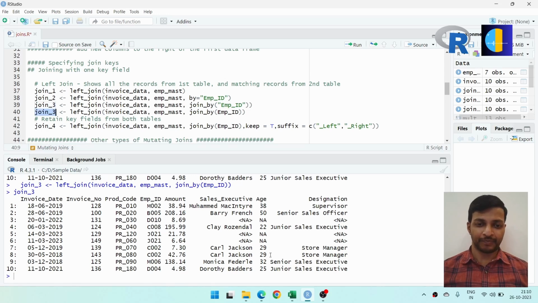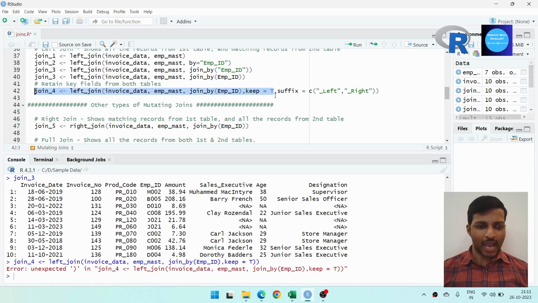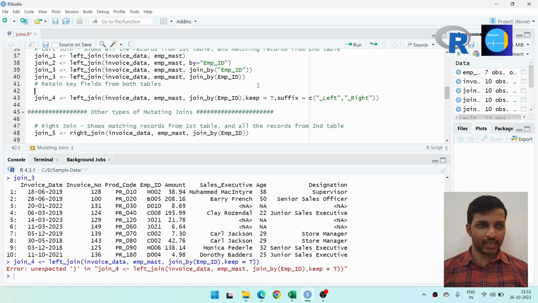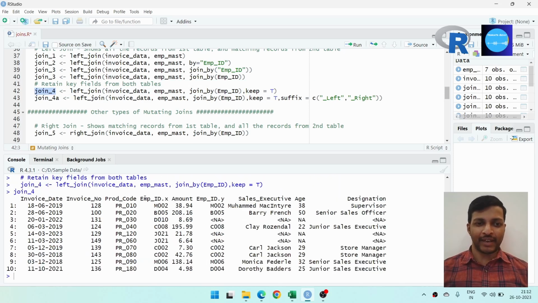Let me see this. By removing the quotations, let's execute this command. It is the same. Now I am keeping key fields from both tables in the output. For that, we are using the keep equals to TRUE option. I'm just cutting this and pasting it here, and I'm changing the table name here. Let us observe the output from this. Here I'm just adding keep equals to TRUE. Let us see the output. In this output, the key field has been shown from both tables.